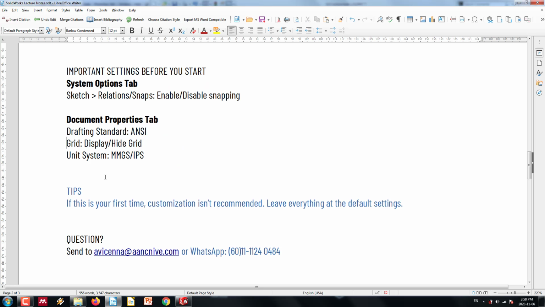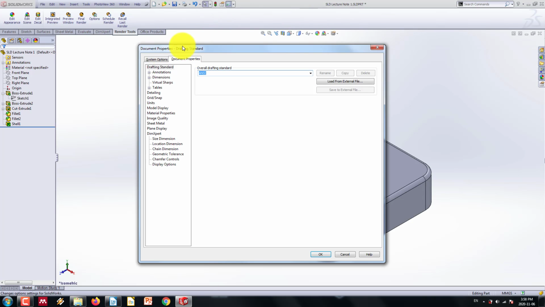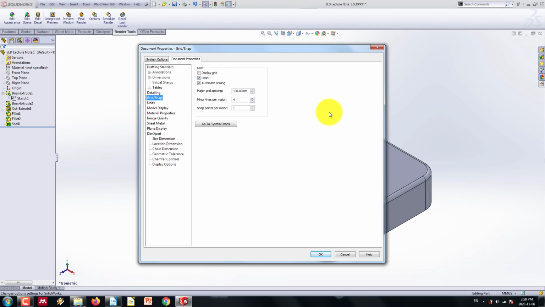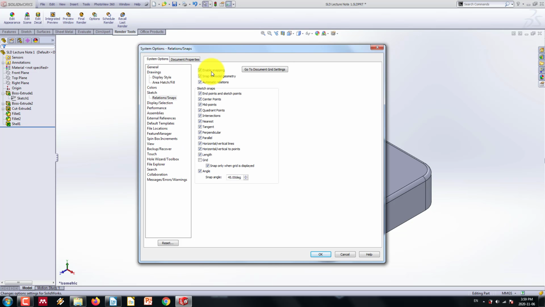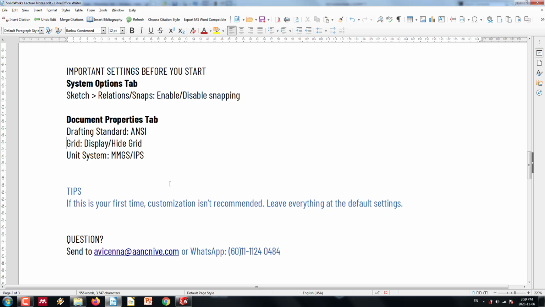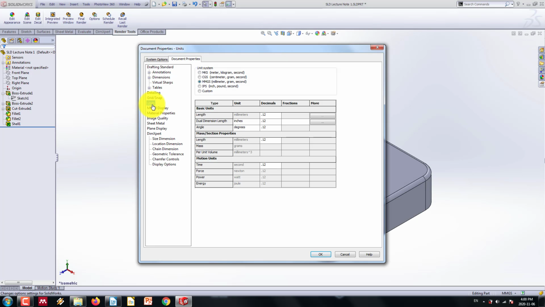The second thing you have to check is the grid setting. If you feel more comfortable drawing with a grid, you can always display the grid and change the spacing of the grid itself here. I recommend you turn off the display grid because we already enabled the snapping function from the System Options. The last one you should check is the unit system you are using. From the unit setting, there will be 5 default unit systems. For our subject, most of the time we will either use the millimeter gram second or the inch pound second.